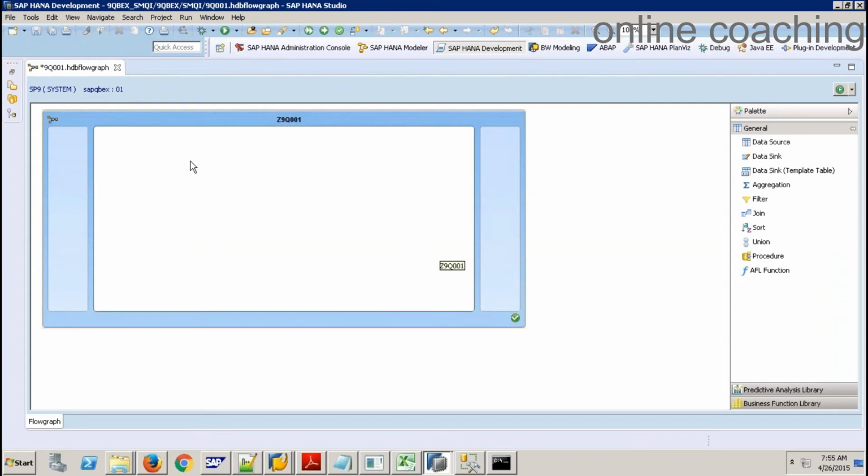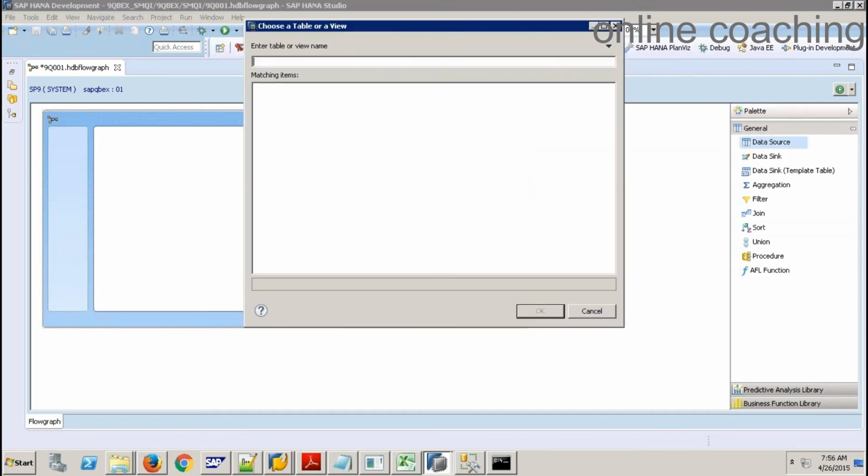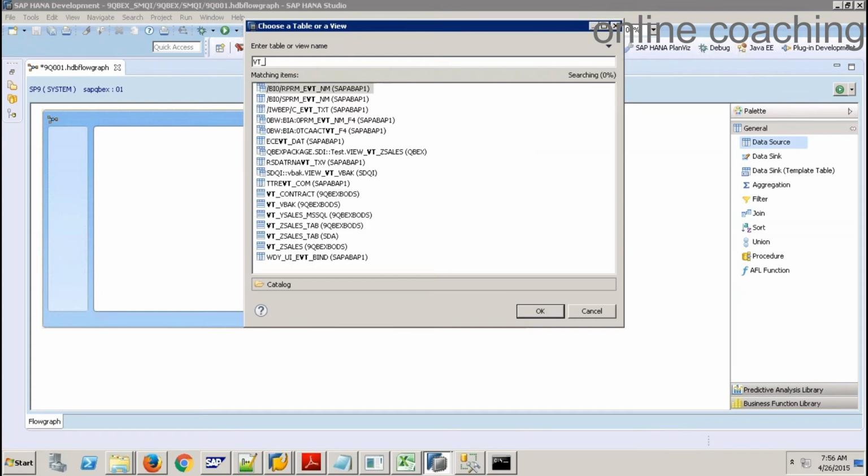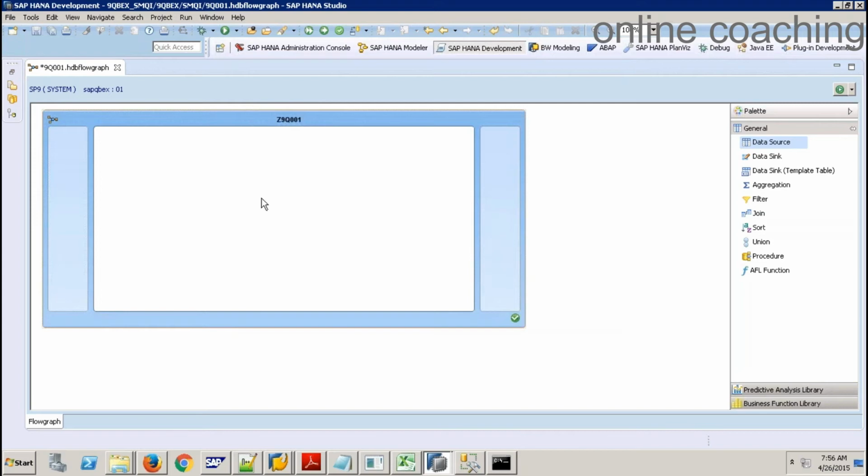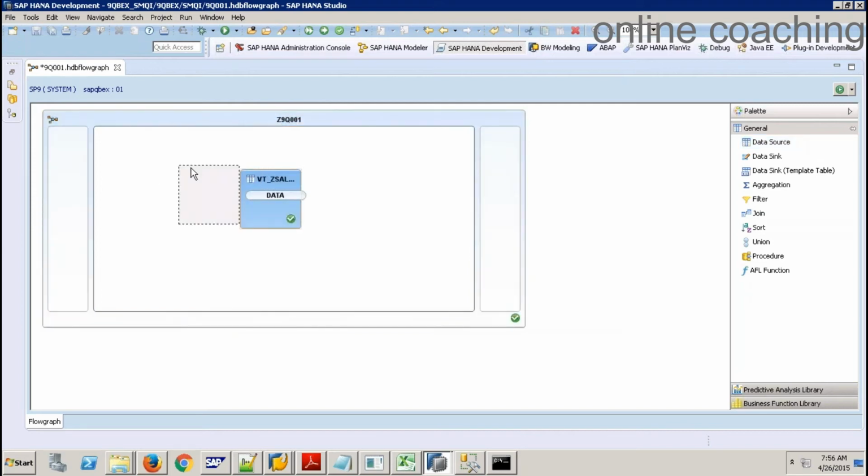Fine. The source, what I want is just some virtual table. You can drag this data source. It will ask me the table VT underscore. You can use a virtual table or a normal table, anything. For now, I'm just using the virtual table, VT sales. That will be my source.